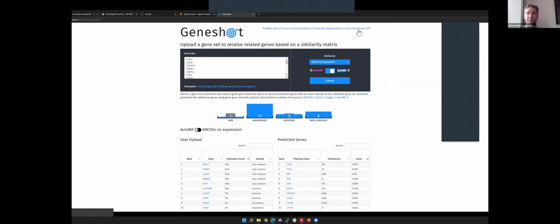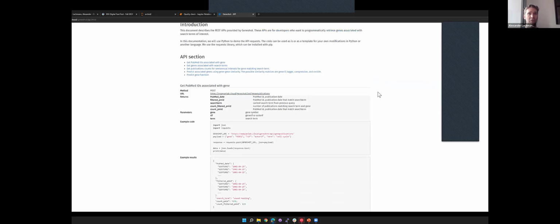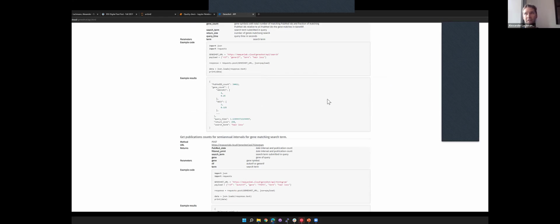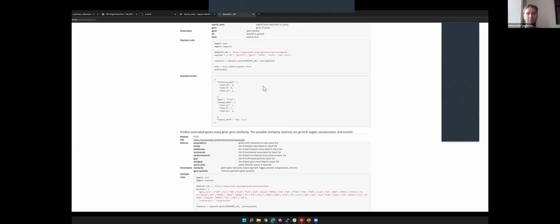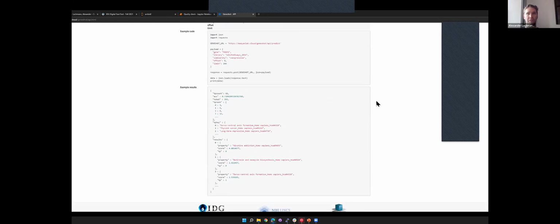So on top of that, we have an API that can be used. Everything here is calculated by using microservices, so they're all accessible programmatically. So you can calculate these similarities using a Python script or R. So this is just exposed to the outside.